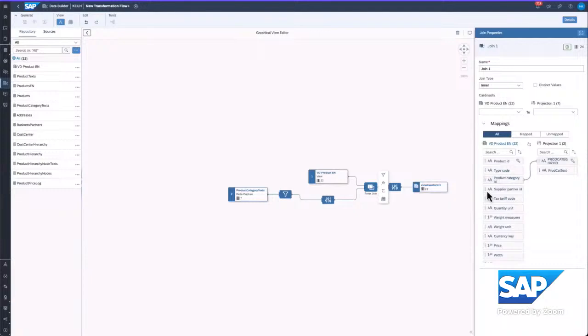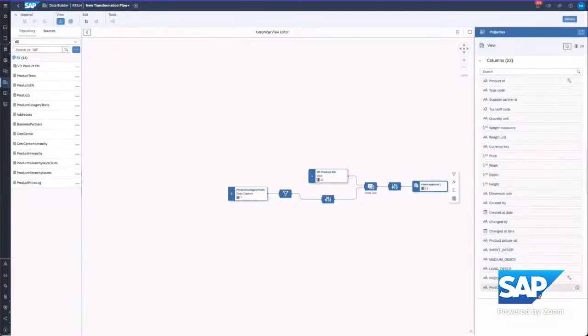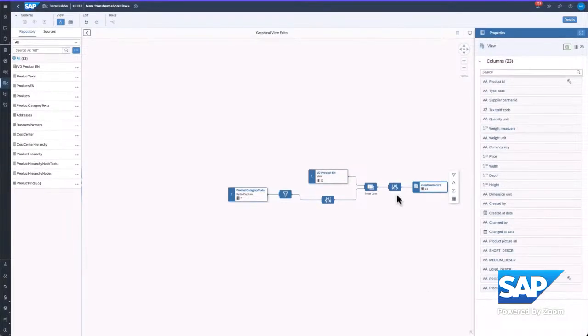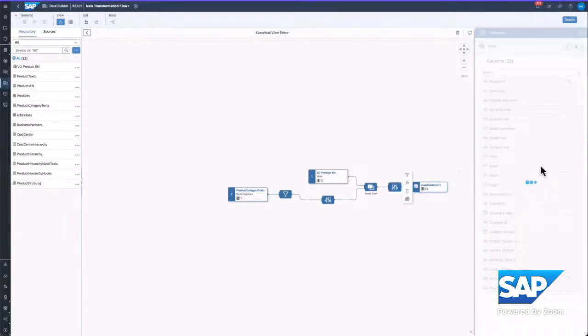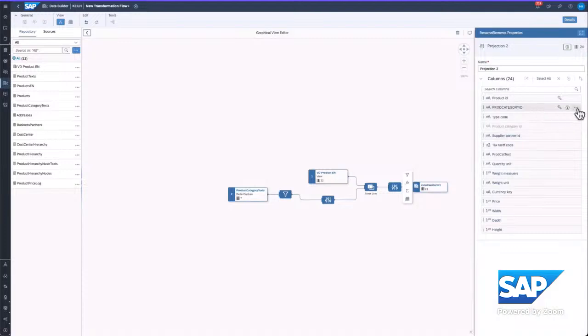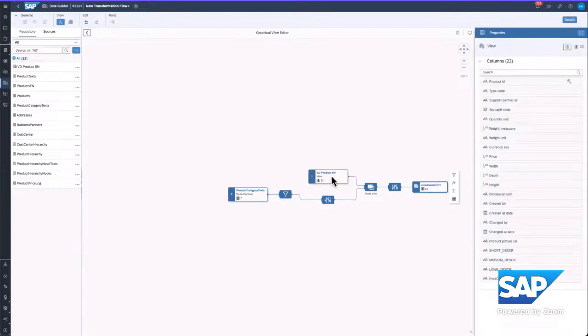And again, it finds the link automatically. And now I have the product category text here in English. You can still remove the duplicate product category ID, which I do not need, because it's already in the attributes of product. And with that, I have created a transformation flow, which includes a view and, in this case, a table.